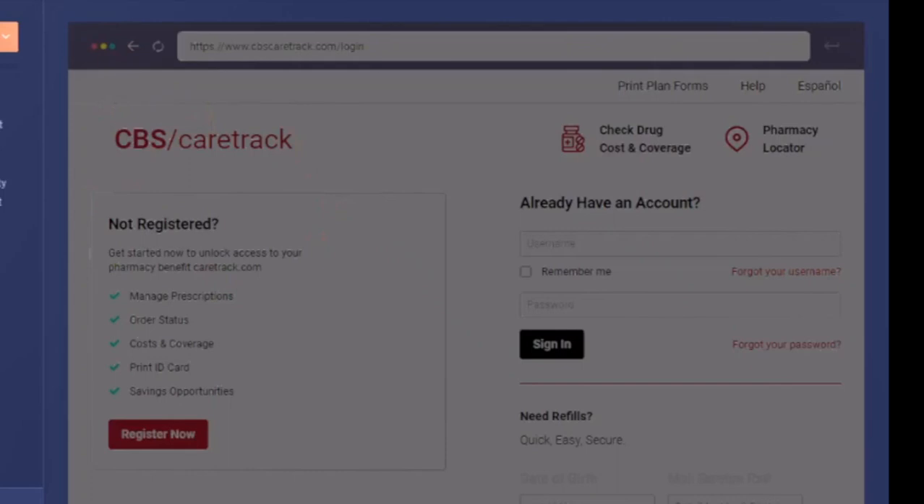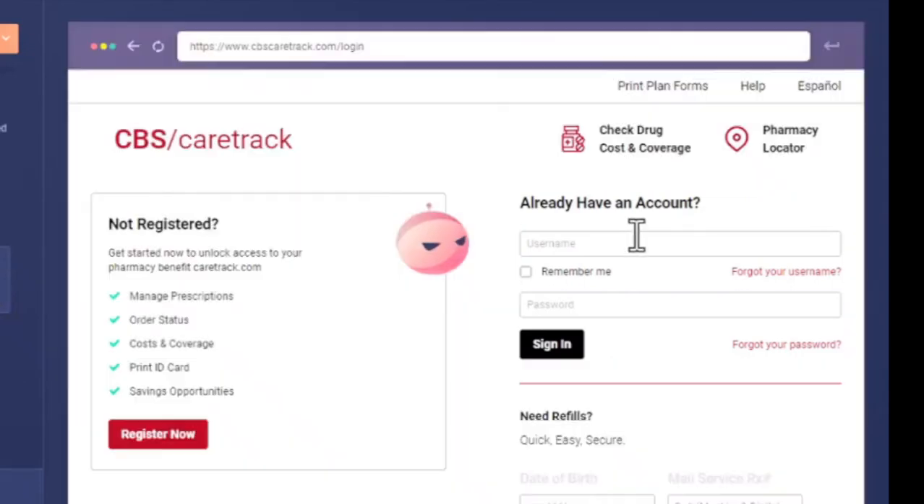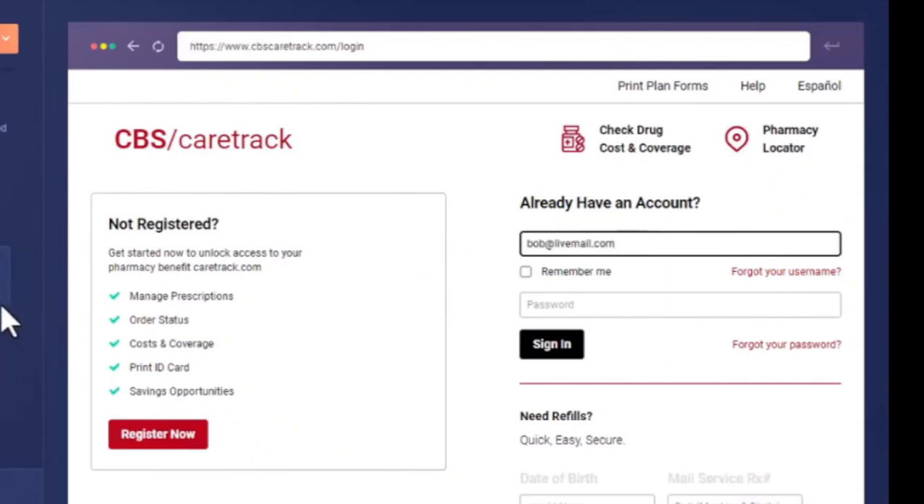Penetration testing, also called pen testing or ethical hacking, is the practice of testing a computer system, network, or web application to find security vulnerabilities that an attacker could exploit. For testing purposes, the CVS CareTrack IT team has configured a single test account for Bob to access the CVS CareTrack application. Bob began his assessment by logging on to the CVS CareTrack website with the following test credentials.